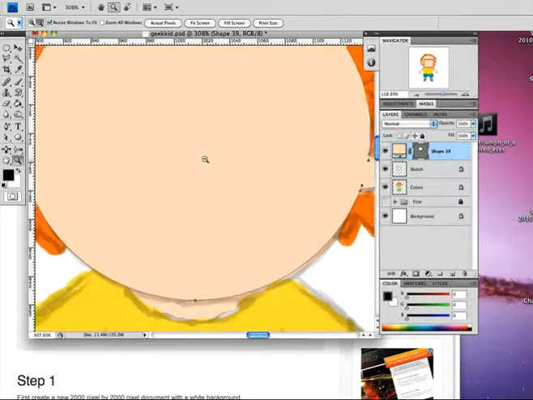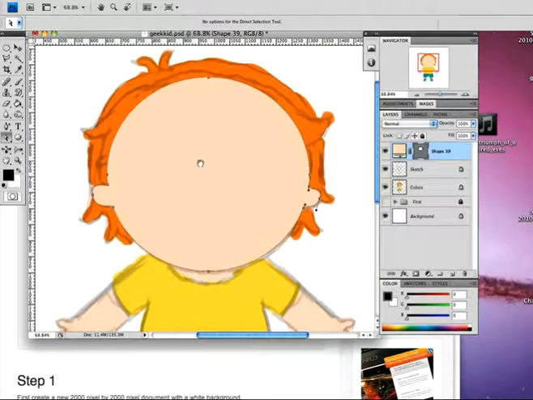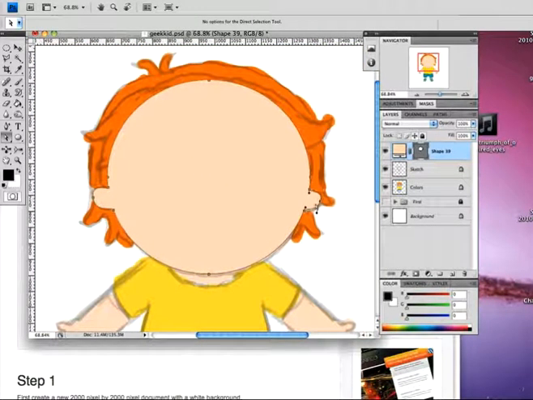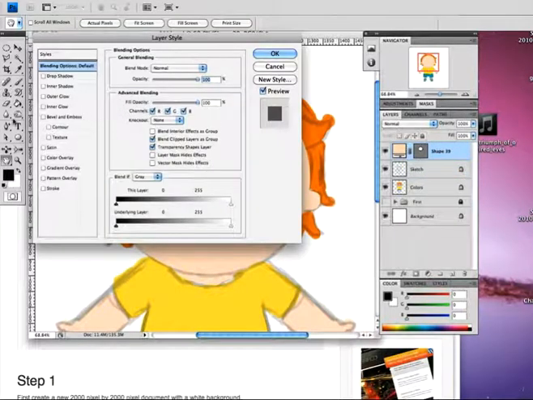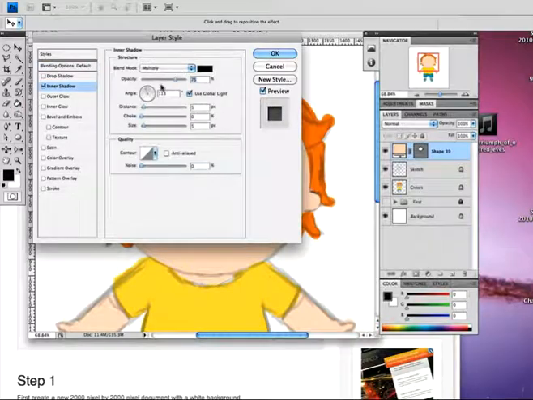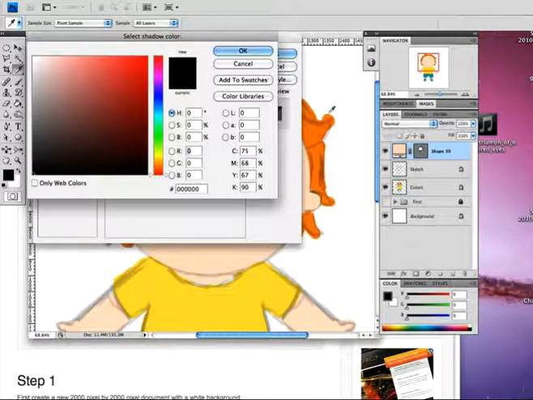Okay, let's zoom out and have a look. It's a little bit wobbly up there, so I'm just going to adjust that. Click away. Yeah, that looks pretty good. So we've added our ears now. We're going to apply a layer style, so double click on that layer, and we're going to start with an inner shadow.